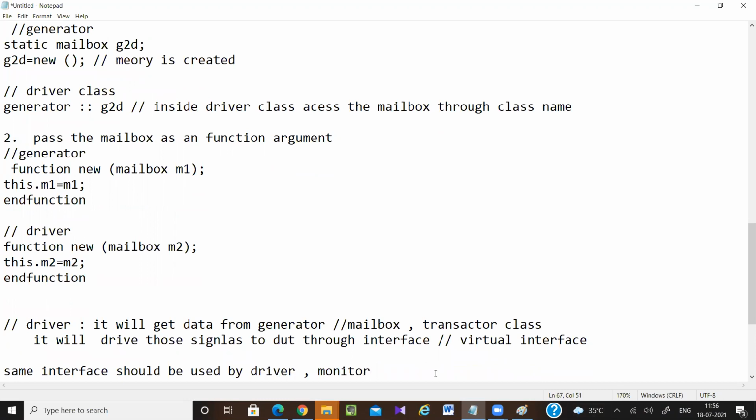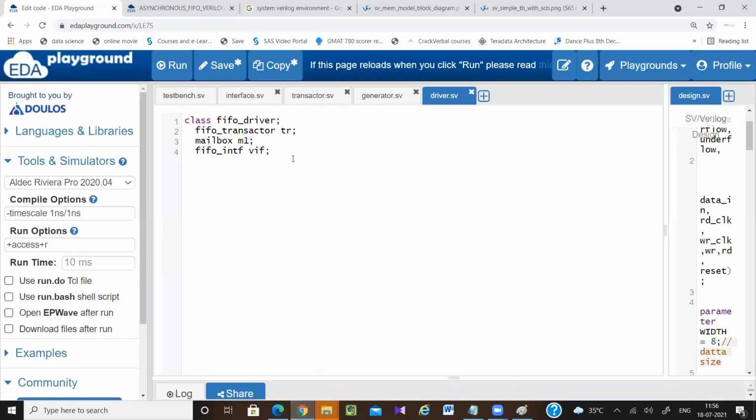So I am going to write it, pass it through the constructor. So function new, then mailbox M1. So it is virtual, so I have to use the virtual keyword. Virtual FIFO interface VIF.